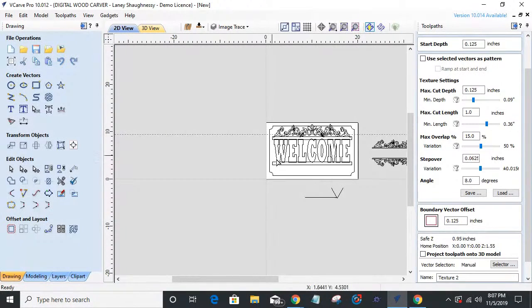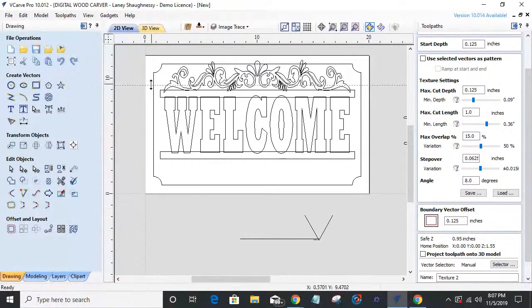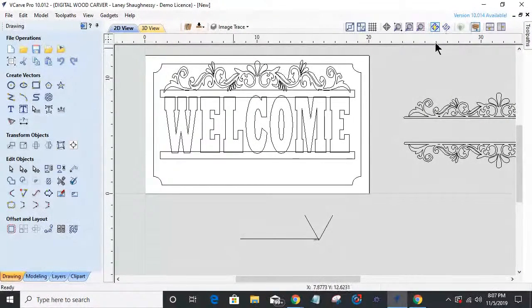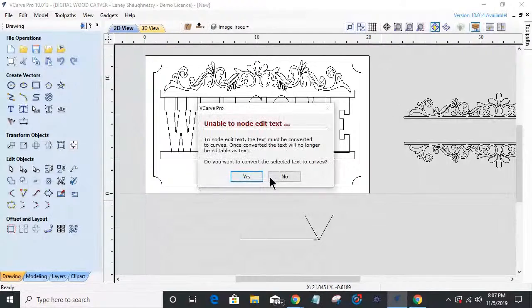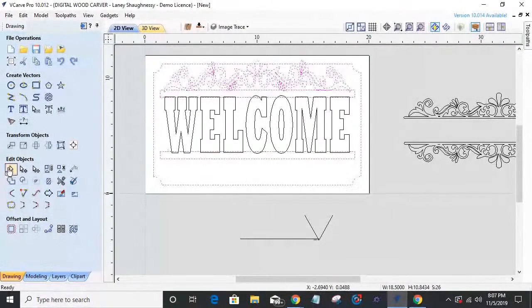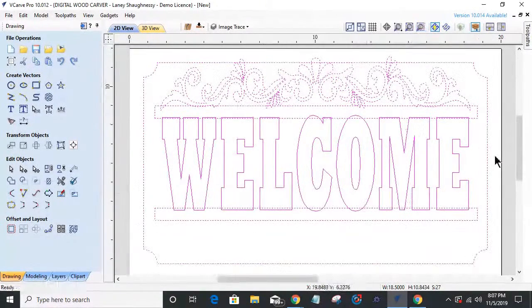Now, let's get rid of this guideline and everything, and let's close our texturing toolpath and let's kind of zoom in. I'm going to select this here so we're not looking at all this other stuff. I'm going to select this here and zoom into it so we're focusing on that. But before we go into the next step, let's go ahead, Trina's got a question.